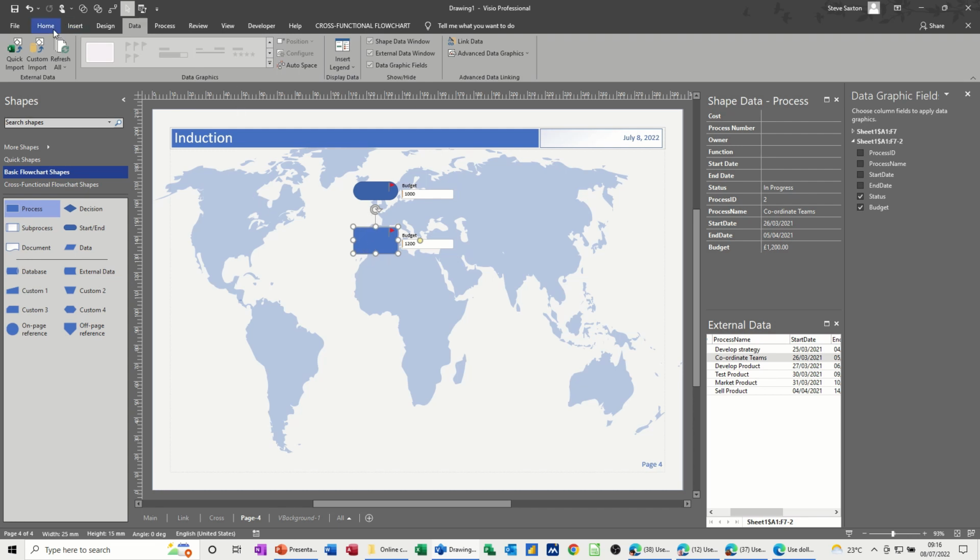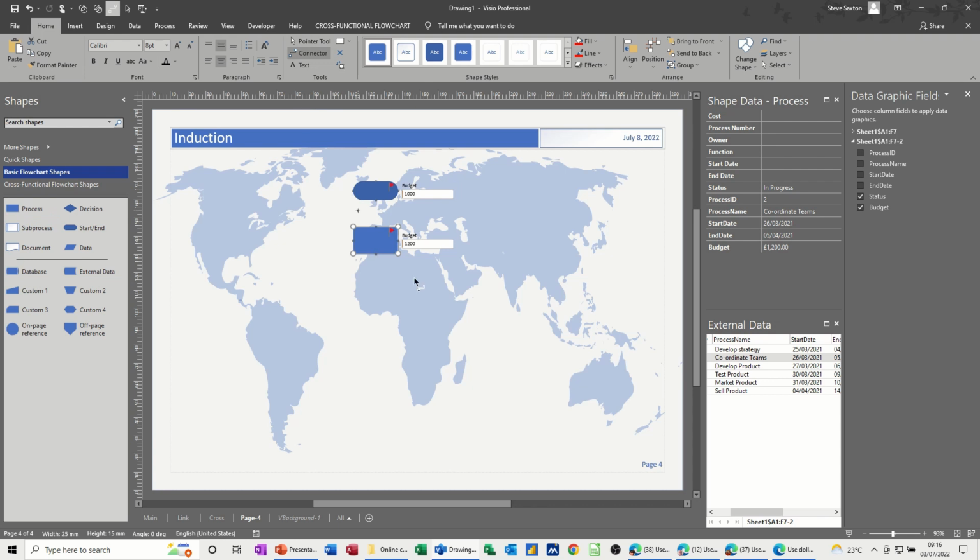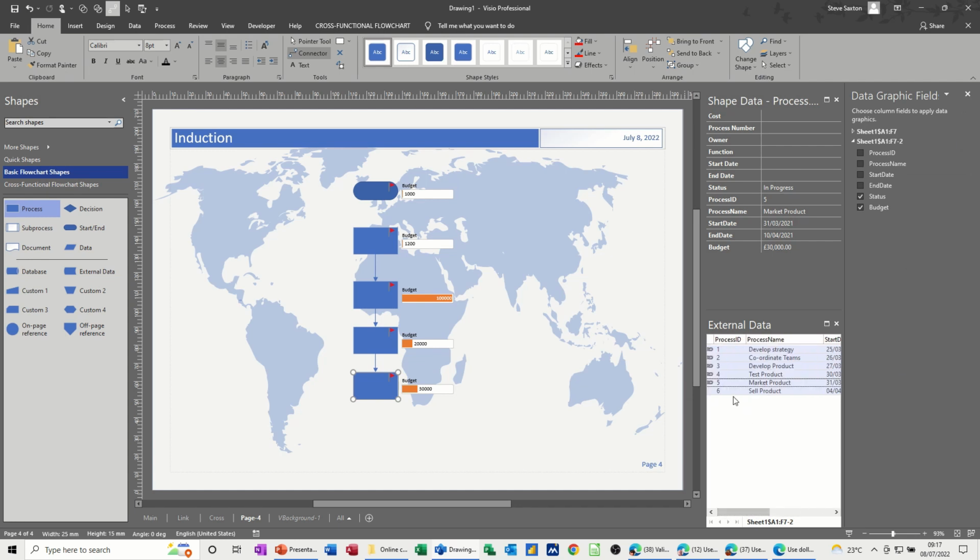Now if I go and click on the connected tool, so I don't have to come back and do this. So develops product is going to be a process as well, so pull that one in. Now I'll get the data graphic and the connector coming up, so market and then sell. So I'll just bring these across with the connector tool on. The data graphic is filling in. Last one, like so.